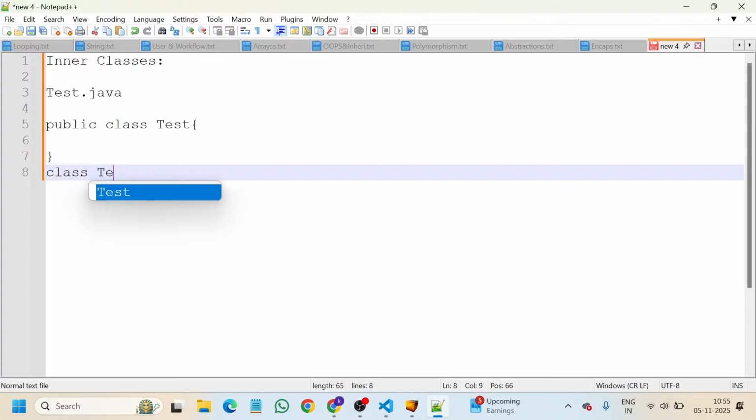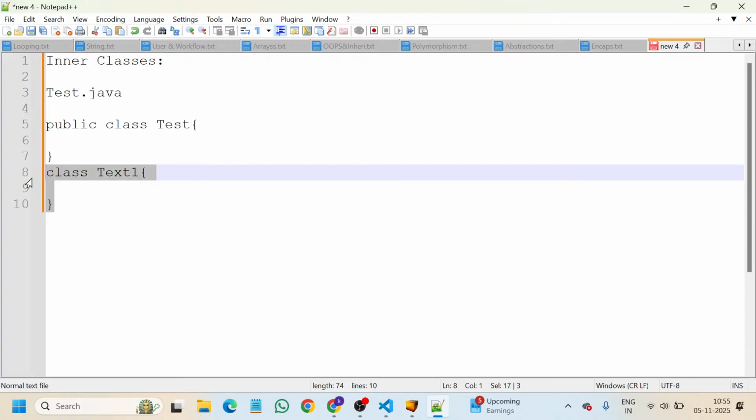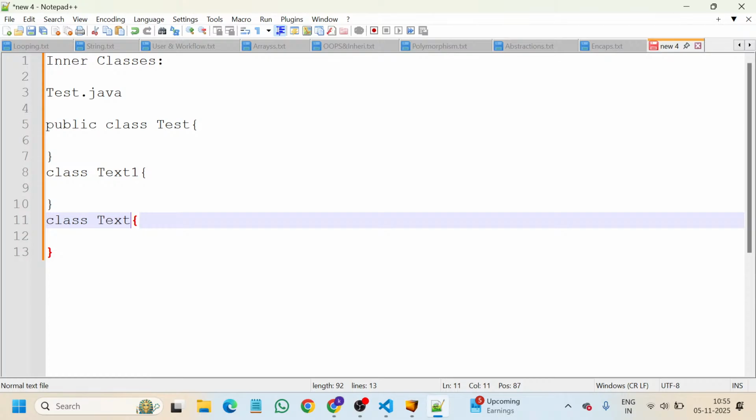Class text1, open and close. Likewise I can take class text2. So it is up to me. The name must be unique. The name of the class must be unique. Why? Because when you are creating the reference instance of a class, it won't override. The functionality won't override on the topics that you are taking in a similar name under one roof.